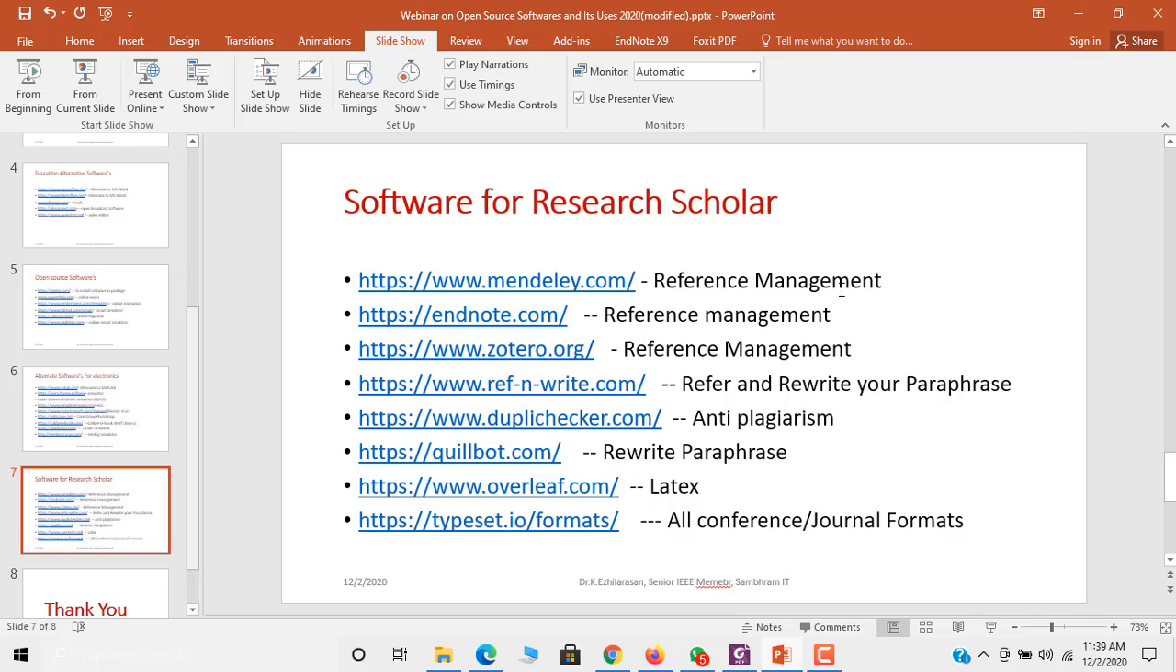Now I will tell some software for research scholars. Research scholars do literature surveys, so they need to organize the papers. How to organize the papers? It will be very easy. You can use Mendeley. This is a reference management tool given by Elsevier. You can use this Mendeley software.